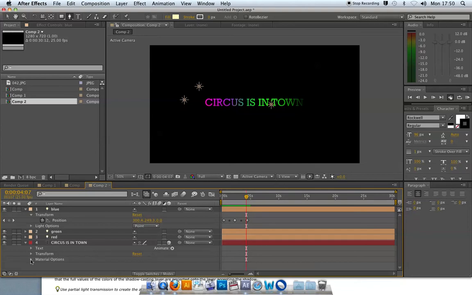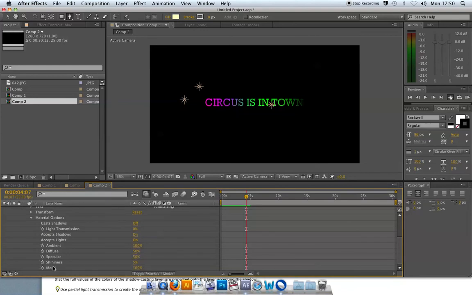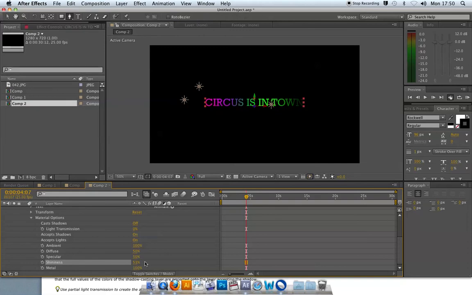Now actually what I could do here is go down to the material options of the text itself and play with that to get a different result, and just see what kind of effects you get. So now it's a little bit shinier looking as the light goes across it.